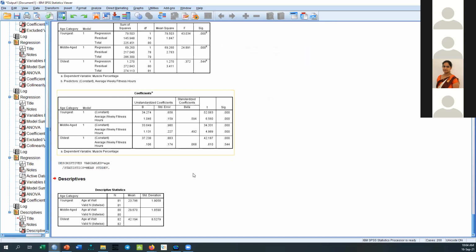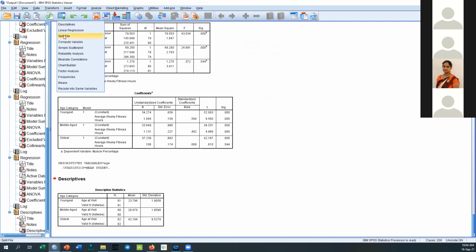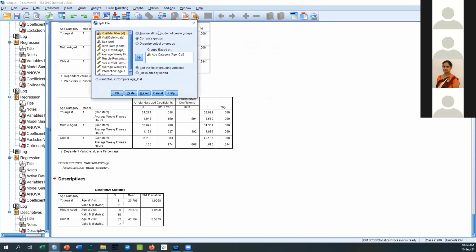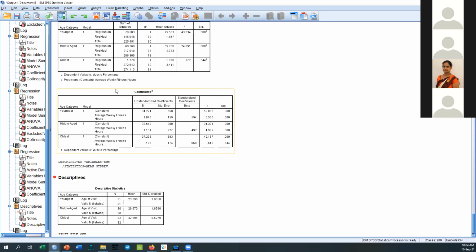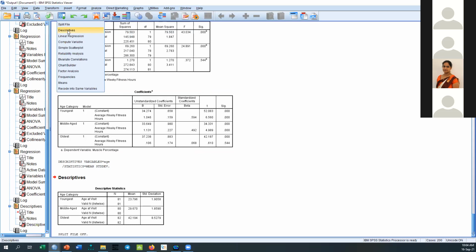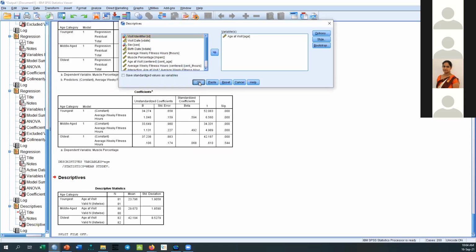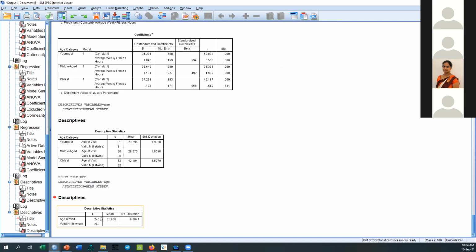You can see here. But here again the file is split, so you have to remove that. Go to the Split File command and select this option: Analyze all cases, do not create groups. Otherwise, all of your analysis will be presented using these groups. So I'm going to get the whole result. Then click OK. Now get the descriptives for age. Here you can see.